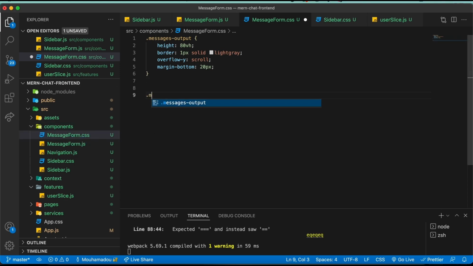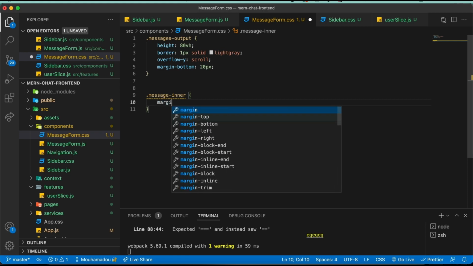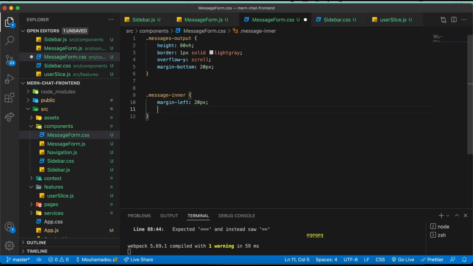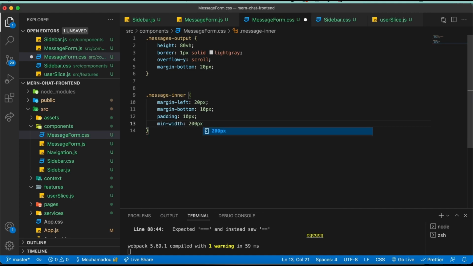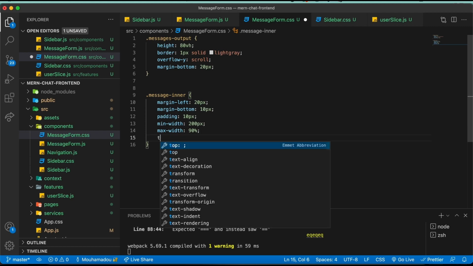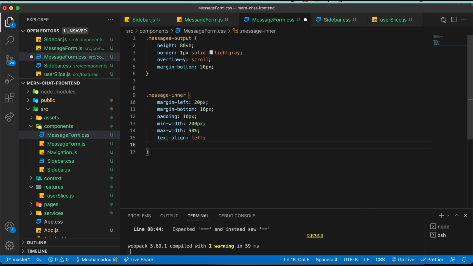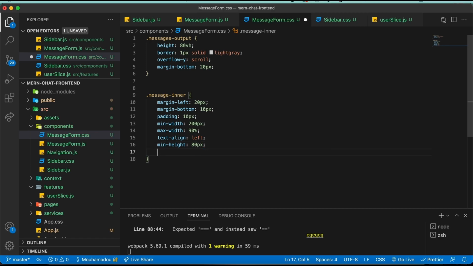So we can have here message-inner, give it a margin left of 20 pixels, margin bottom 10 pixels, padding of 10 pixels, min width of 200 pixels, max width of 90%, so it takes a line left, min height 80 pixels, font weight 400, 1em, and we say sans-serif.